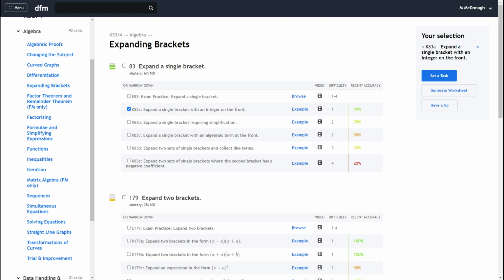So expand a single bracket with an integer on the front, and you can have a read and you can see how fine-grained these key skills get. So for example, that last one is looking at expanding 2 sets of brackets and then just focusing on where the second bracket has a negative coefficient.